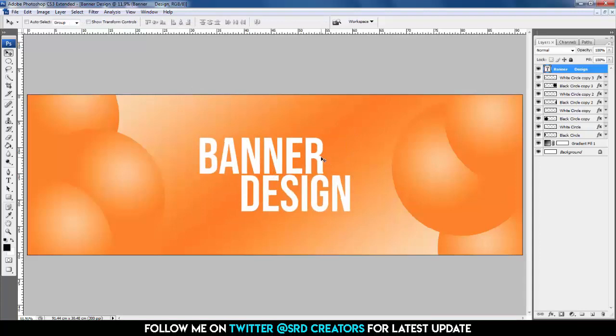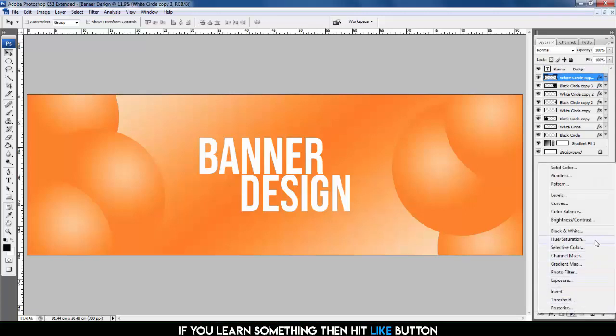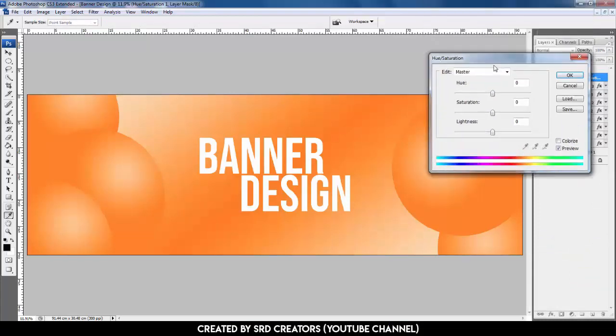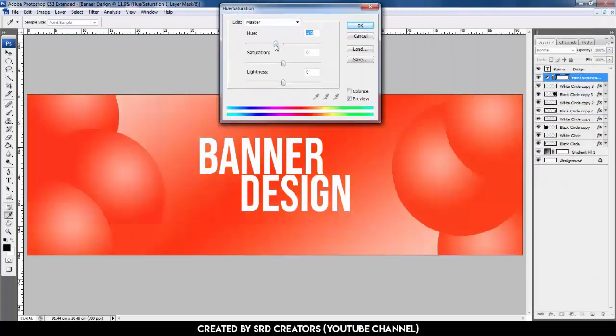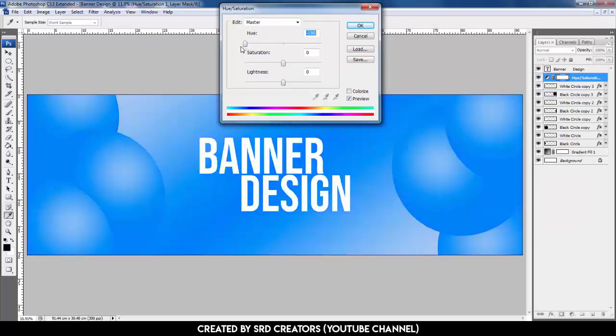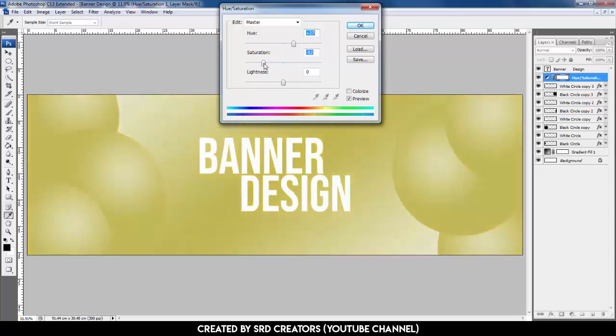And you can change the colors also. Go to the filter. Select hue saturation. You can change any color you want. Now you see the yellow color is too bright. Don't worry, just minus the saturation. Now it looks good. We are done.